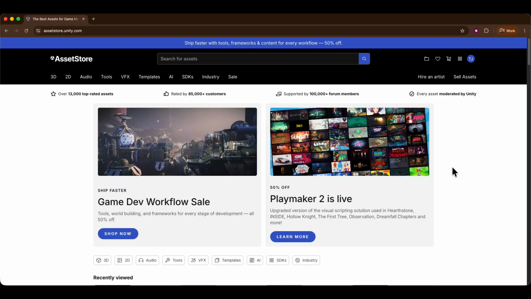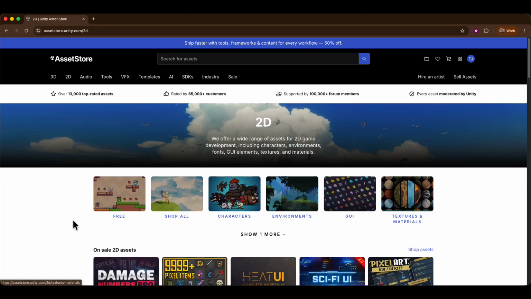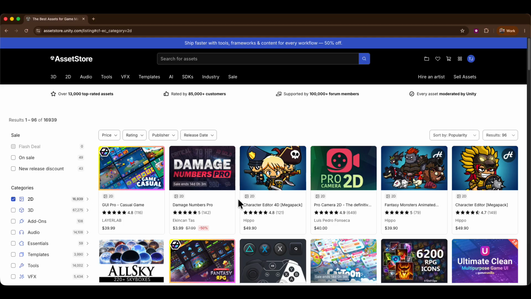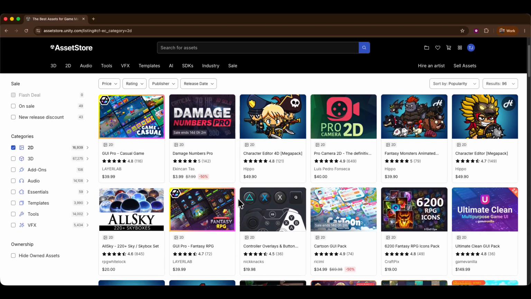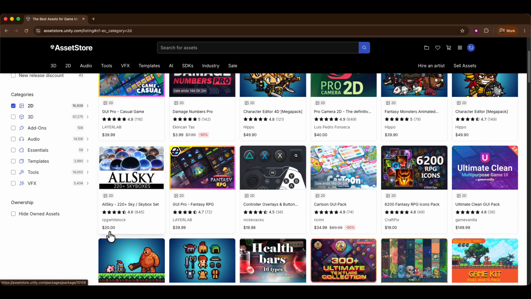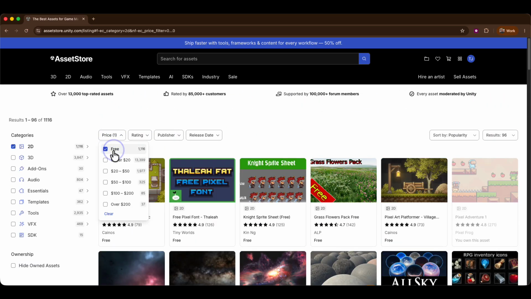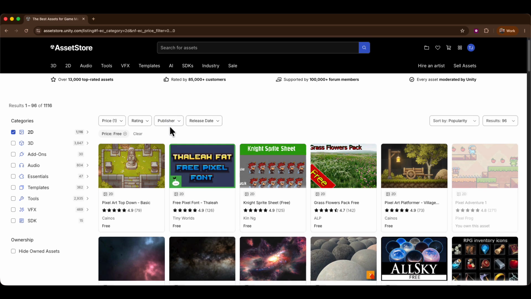Once we're signed in, we can begin to browse what the Asset Store has to offer. I know I want to make a two-dimensional game, so I'm going to select the 2D option at the top. Then I'm going to select Shop All, because I want to see everything available. As you browse, keep in mind that many assets you find will require a purchase. You can see here this asset would cost me $20 if I wanted it in my game. I am not interested in paying for my assets right now, so I'm going to come to the top here and select Price, Free. This will show me only freely available assets.